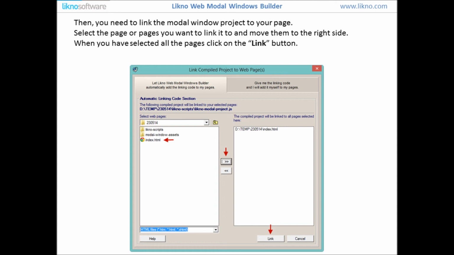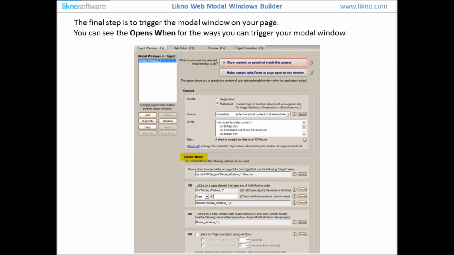Then you need to link the modal window project to your page. Select the page or pages you want to link it to and move them to the right side. When you have selected all the pages, click on the link button. The final step is to trigger the modal window on your page. You can see the Open When section for the ways you can trigger your modal window.